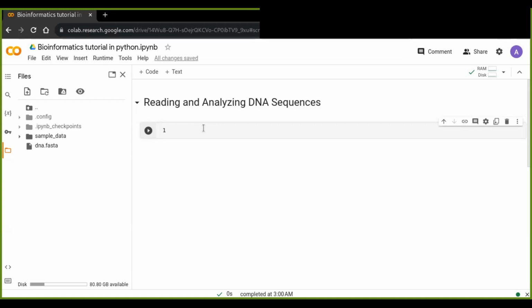Today you're going to learn about reading and analyzing DNA sequences in Python. In this tutorial I will provide you with a step-by-step walkthrough along with examples and demos for simple bioinformatics tasks such as reading and analyzing DNA sequences. I will use the Biopython library, which is a collection of Python tools for computational biology. This tutorial will cover the basics of reading, analyzing, and visualizing DNA sequences using this Python library.